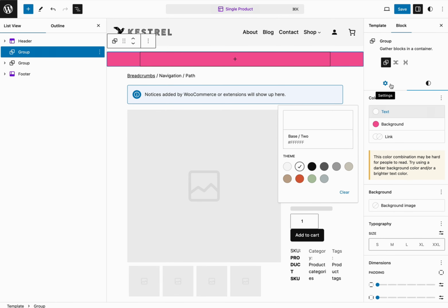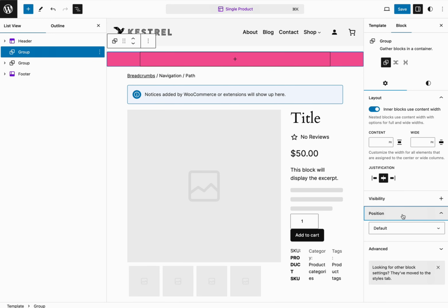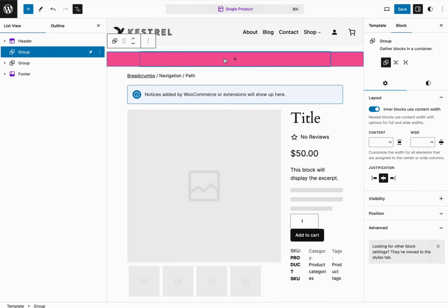I'm changing it to my Kestrel Pink, and I'm going to change the position to sticky. This will stick it to the top of my screen once I've scrolled past it as a user.